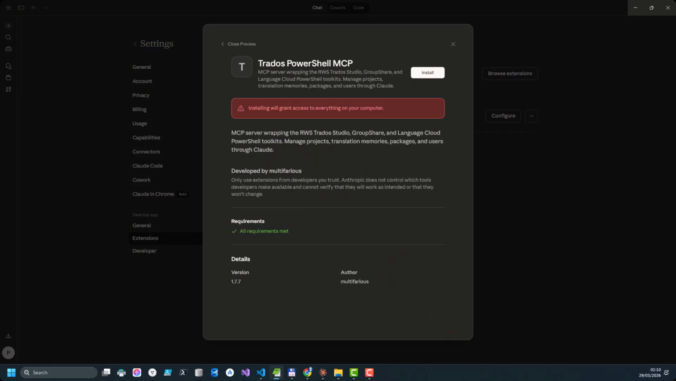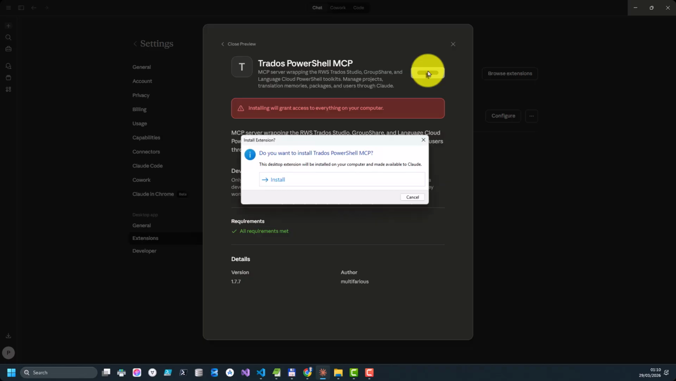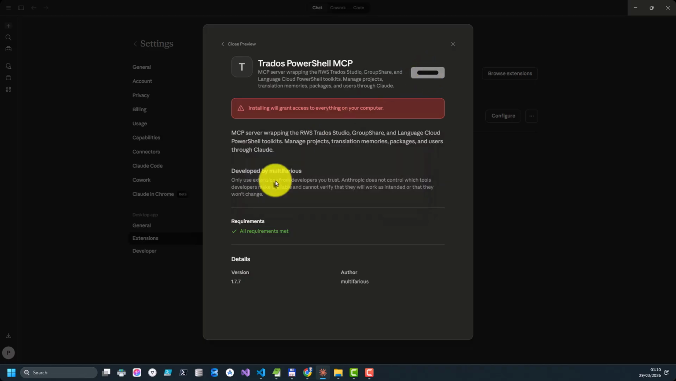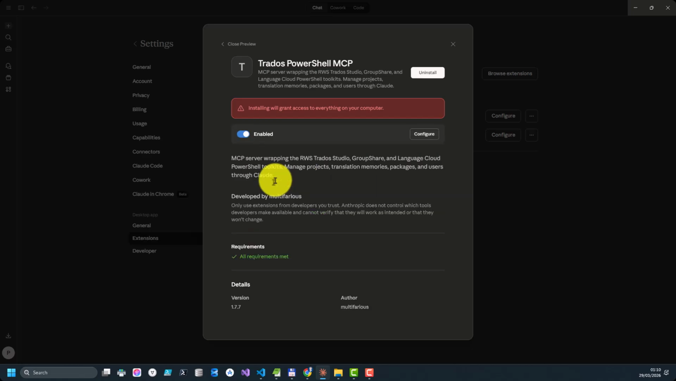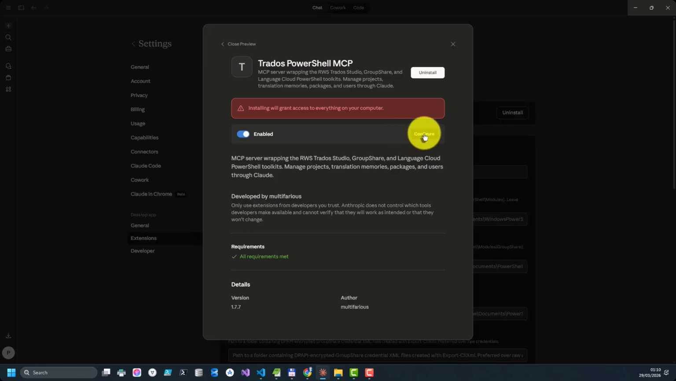That should be recognized immediately like that. You can see all the requirements have been met, so it's correct. We're using version 1.77, and you click on install. It'll take a couple of seconds, and once it's installed, then you should be able to click on configure and set it all up.